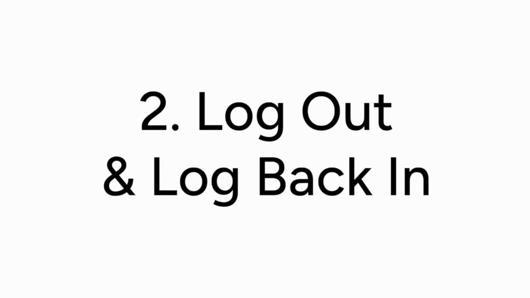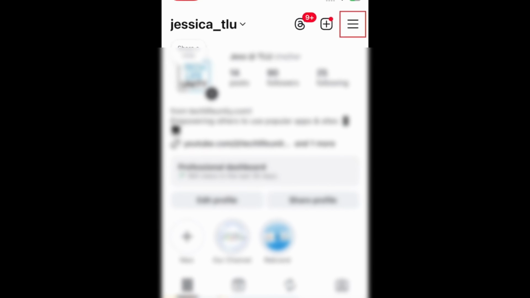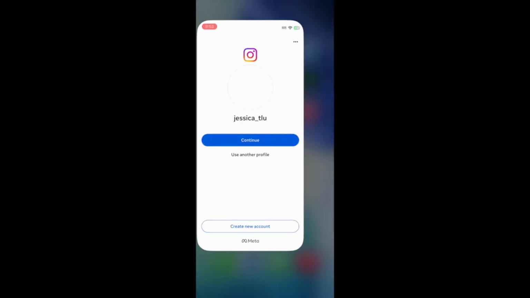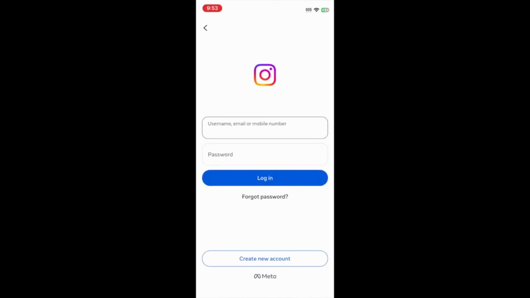If it's still missing after that, try logging out of your account and logging back in. Go to your profile and tap the menu icon in the top right corner. Scroll all the way to the bottom and tap Log Out. Close out the app and reopen it. Then sign back into your account.